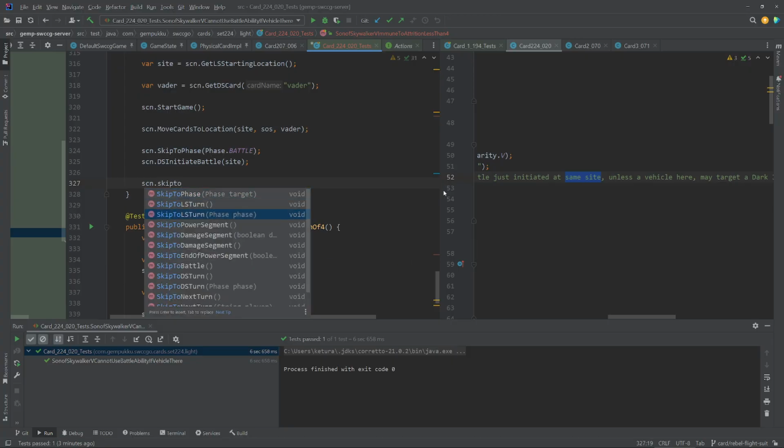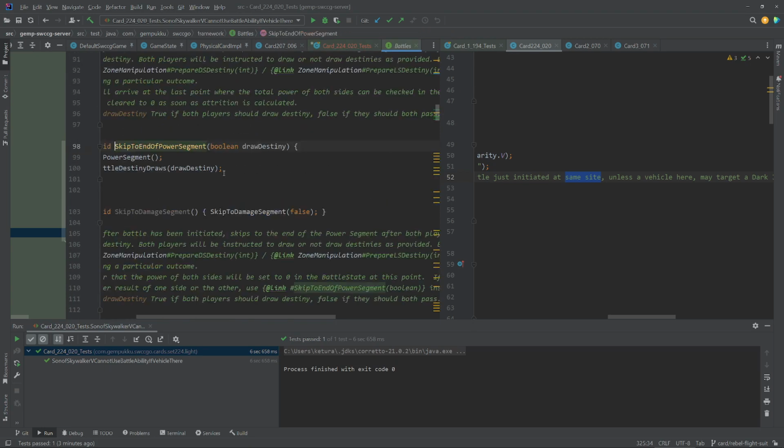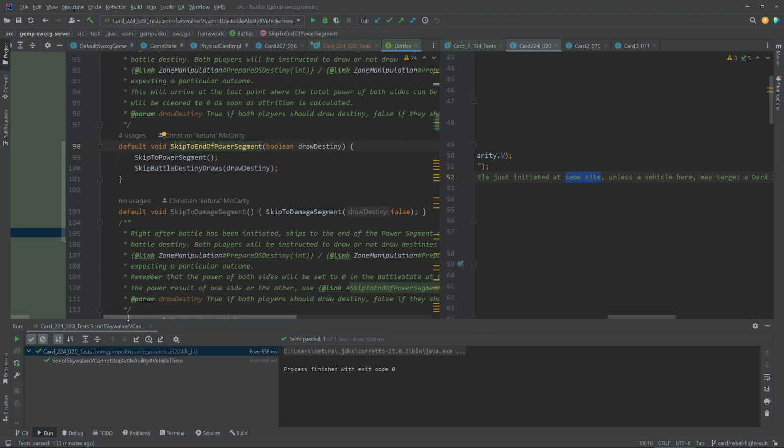Skip to the power segment. Skip to the end of the power segment, because that's going to be right before the actual attrition and battle damage gets taken care of, right? I believe, if I'm remembering correctly. Yep, that looks right. Skip the power used segment, and then skip the battle destiny draws, or make the battle destinies get drawn, but we passed by the actions. So I think that's correct.